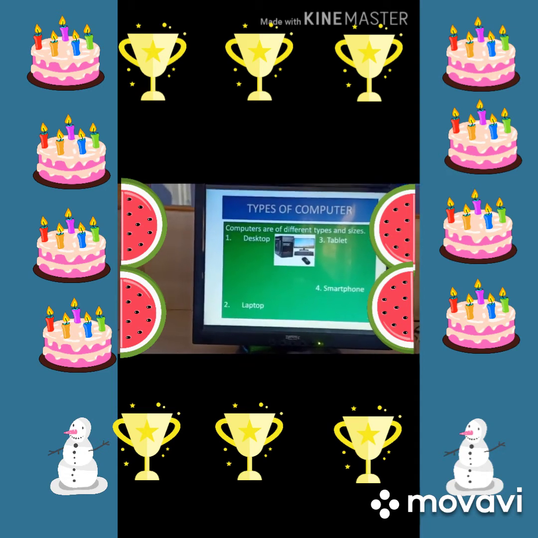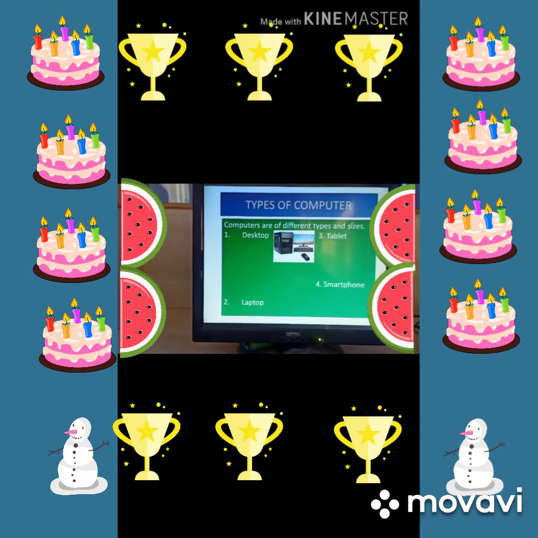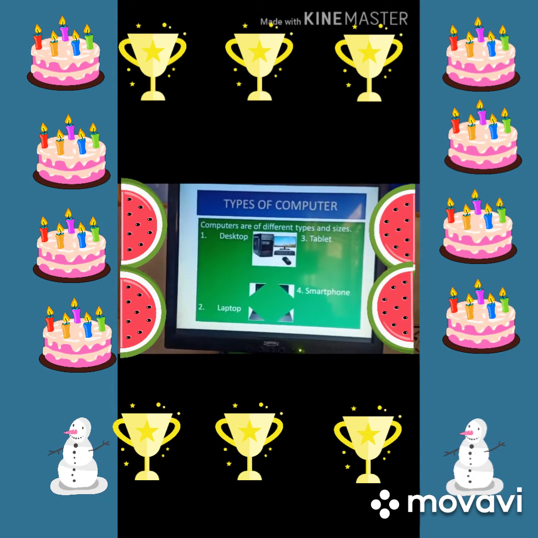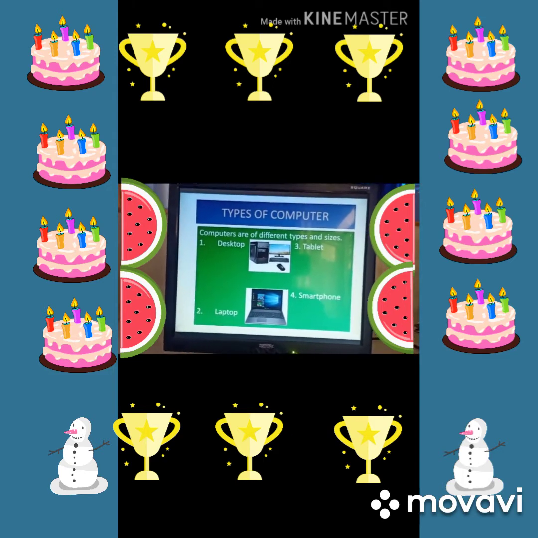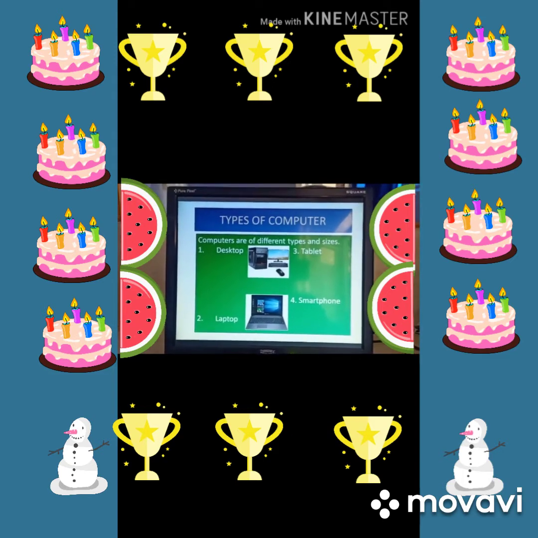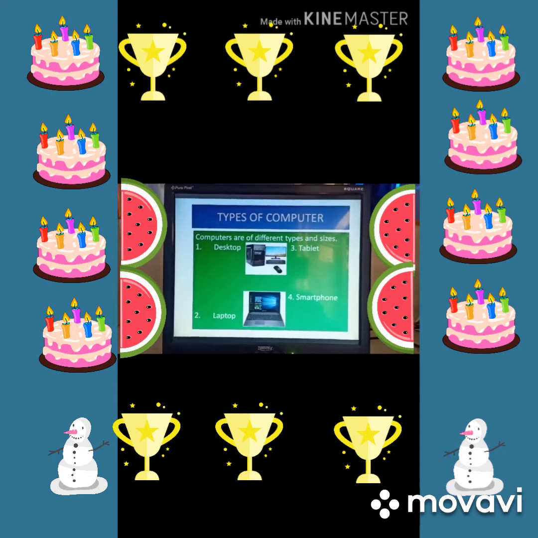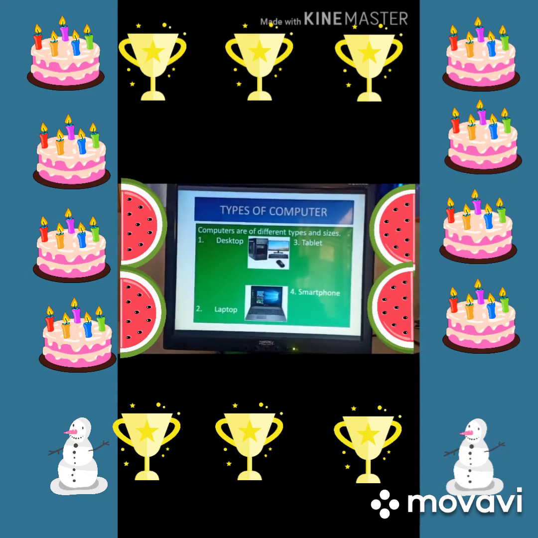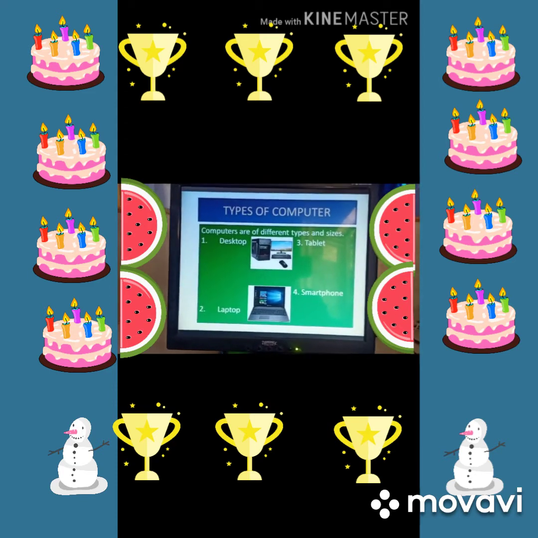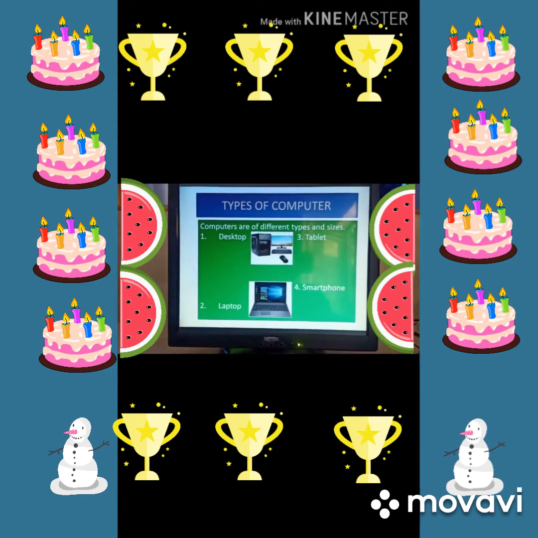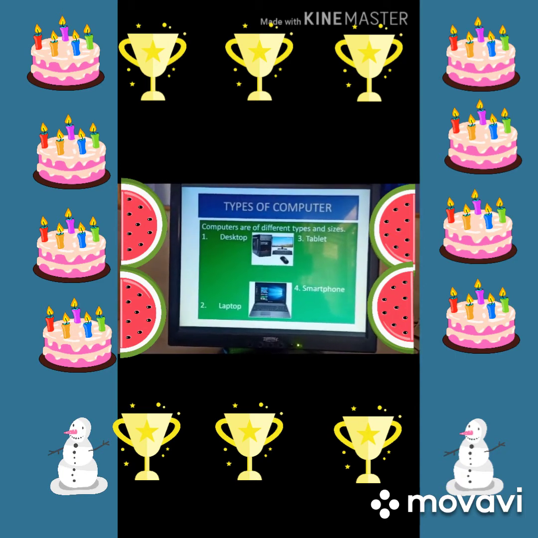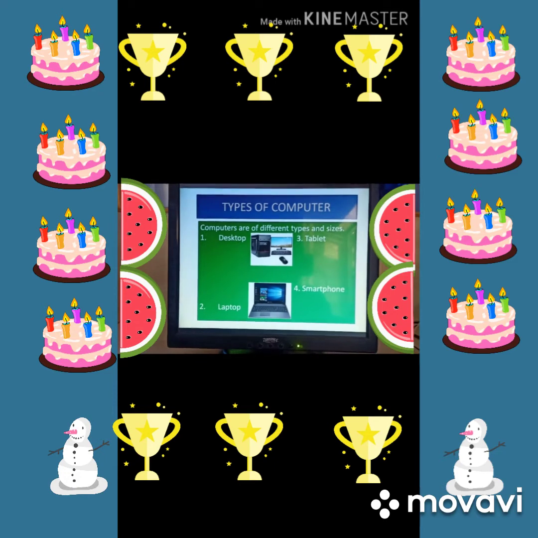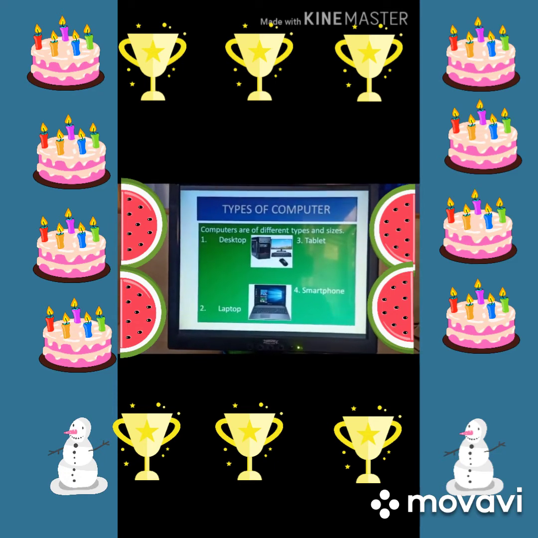And students, the next computer type is your laptop. See the image of the laptop. The weight of the laptop is less than the weight of the desktop. That means we can easily carry it from one place to another while we are traveling. Is that clear? And the same work that you do on the desktop will also be done on the laptop. Next one is a tablet.